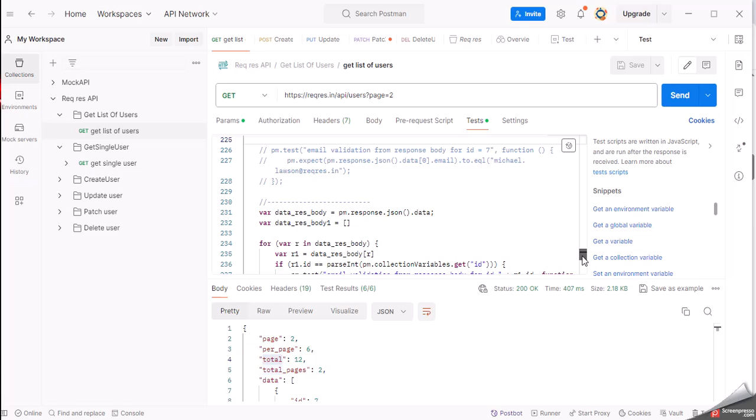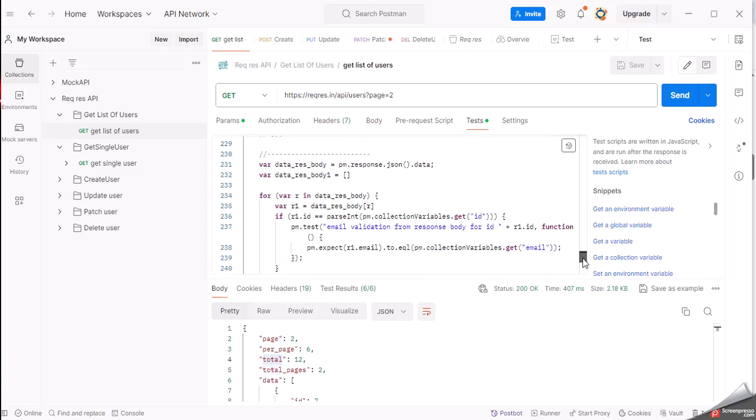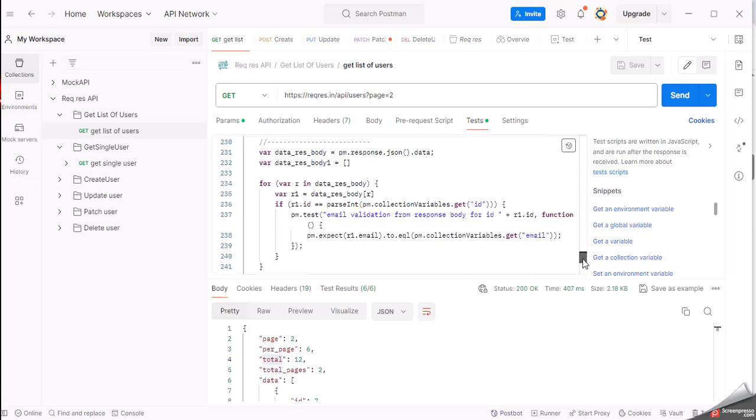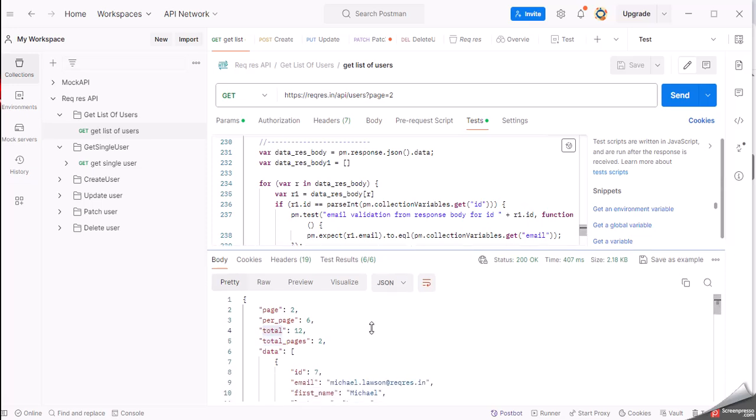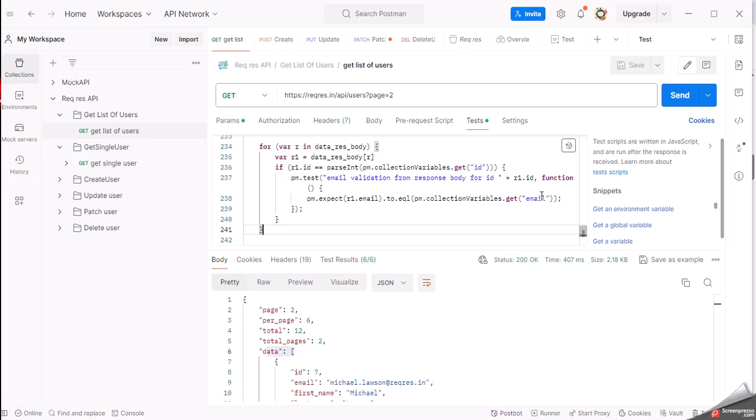Then we have written one test case to validate the email field under the data array section. So we are now checking, under the collection variable, we have declared again something called email. Okay, let's see that.